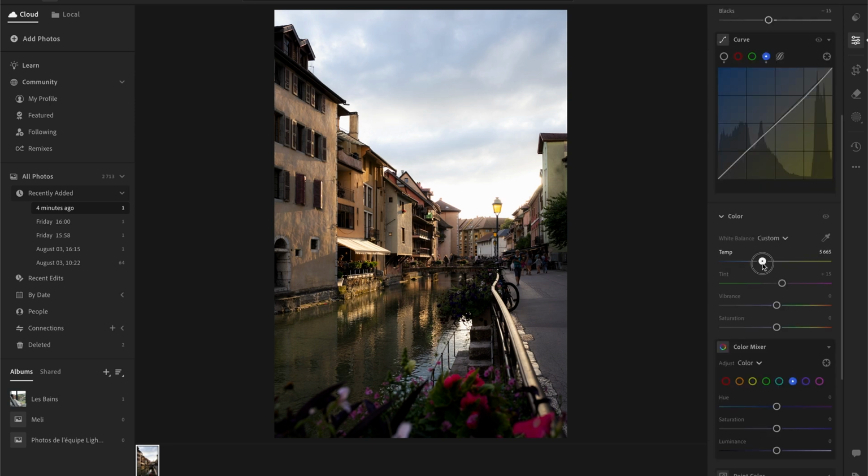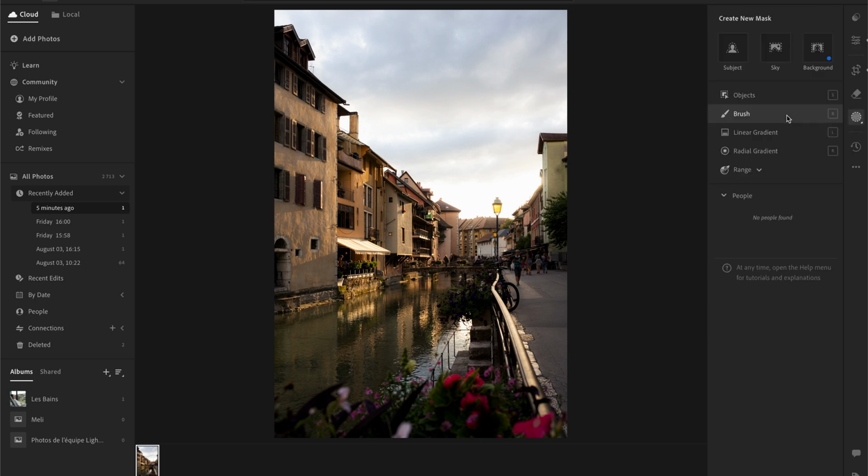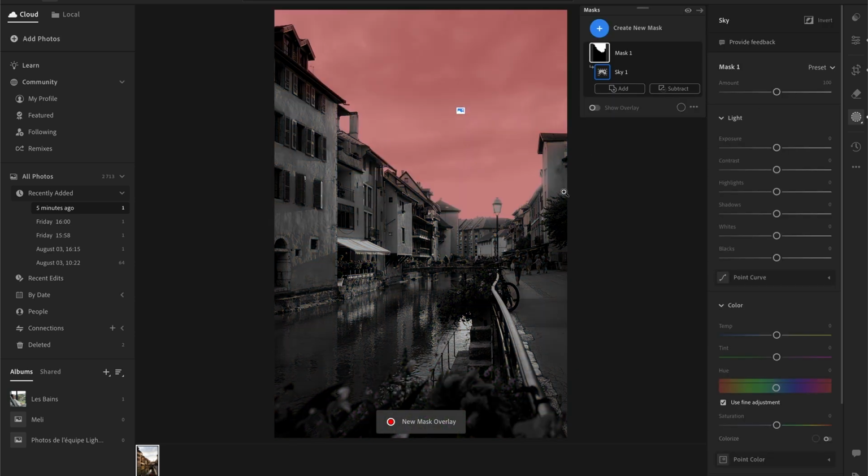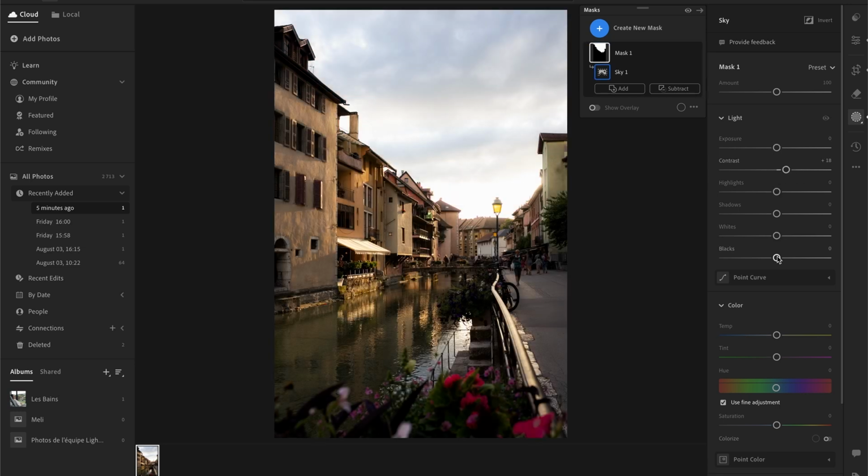I'll move the white balance temperature more towards yellow to emphasize the light, of course. And now I am gonna go to my mask. First of all, I'm gonna select my sky. So I click on sky here, and it's going to make a selection of my sky, which is pretty good. And I'm gonna do some adjustments. I want to emphasize the sky a little bit, the clouds especially. So by adding more shadows to the sky, I'm really adding definition to the clouds so they are more visible, and it adds some dramatic effect to the image.